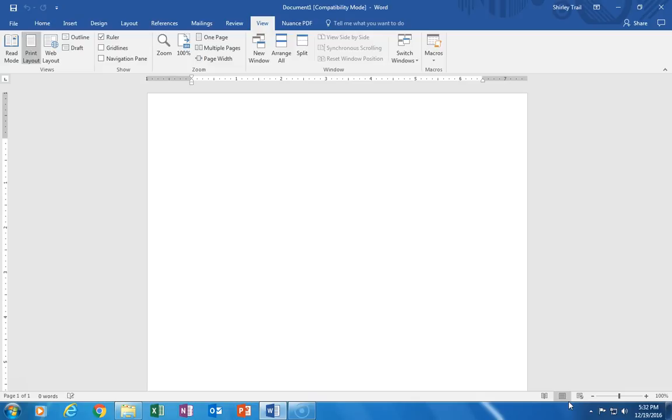For example, Read Mode is ideal for reading text. That's the one that's mainly selected as the default. And then there's Print Layout. And then in addition to that, we have the Web Mode. So if you're going to be creating documents for the web, this is when you want to use the Web Layout mode. We also have our zoom slider, as I talked about earlier.